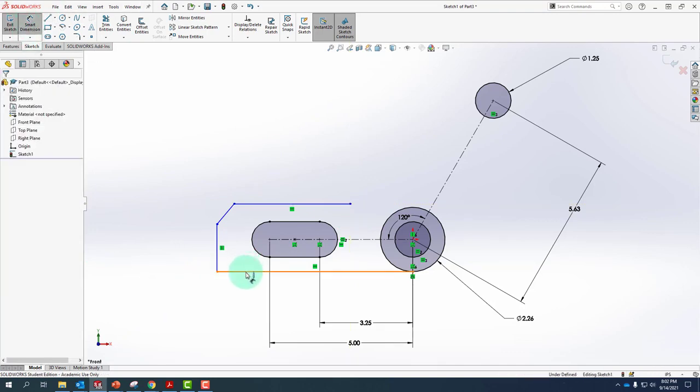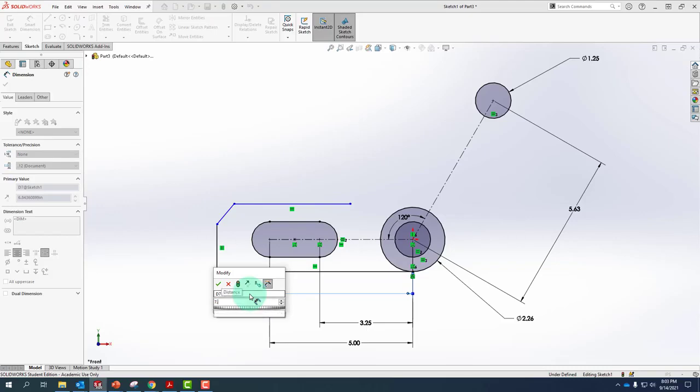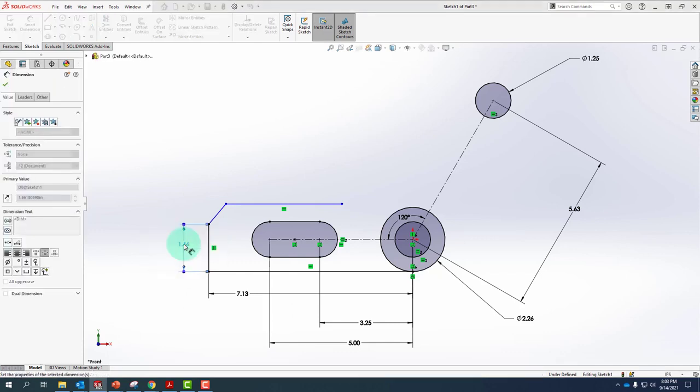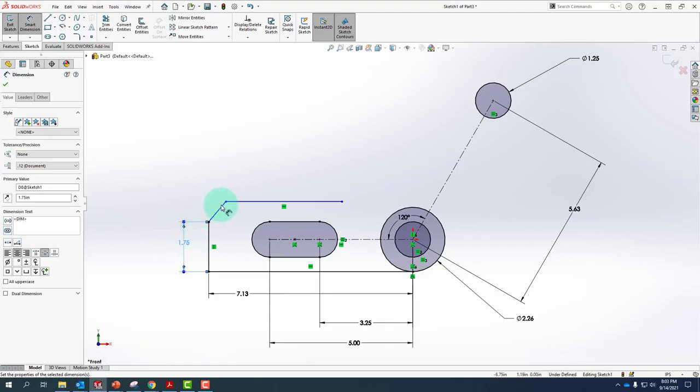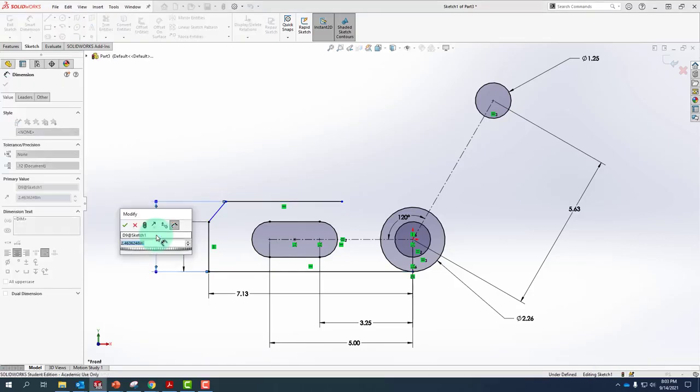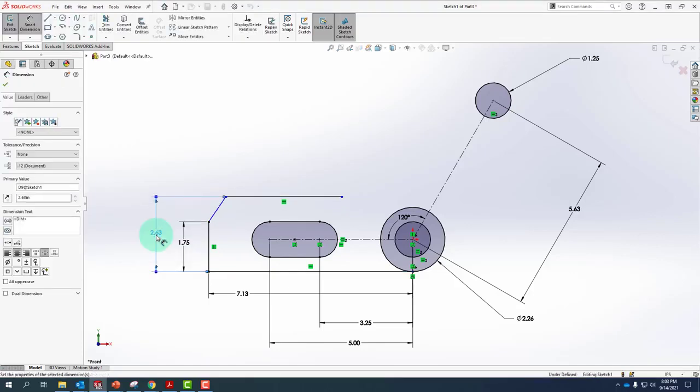So this one is going to be 7.13. So the next dimension here is 1.75. And the top line from here to here, so I'm dimensioning now between two lines, is 2.63. And then we have this angle of 45 degrees.